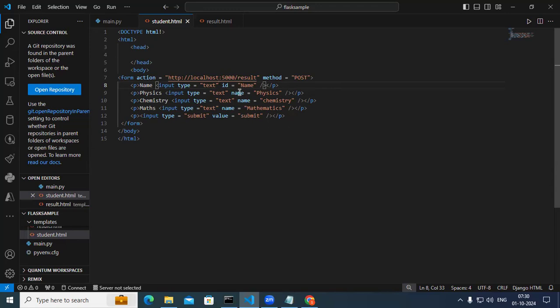Name is here: the key is physics, and whatever value you enter is going to be the value. Similarly, the key is chemistry, and whatever number you enter is going to be the value. Mathematics is its key, and whatever value you enter is going to be the value in that case. So this is called a key value pair.